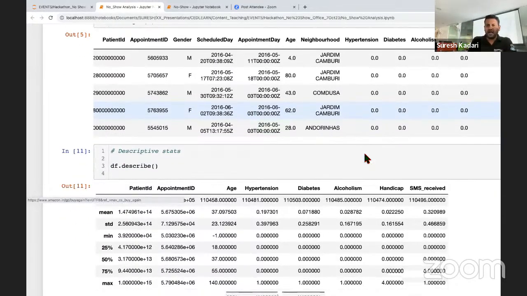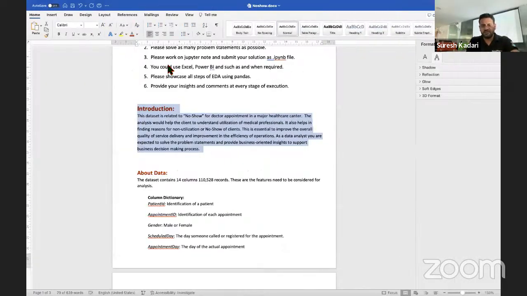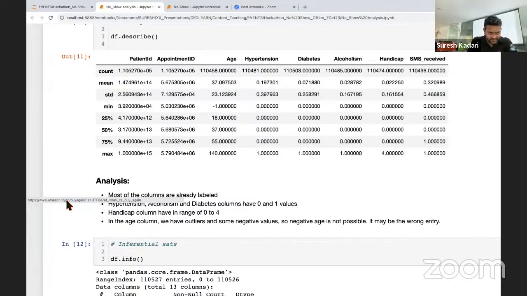Okay, then I will do some descriptive statistics. What is descriptive statistics? I want to describe the data and understand what it is. What is the average age? You see, mean average age is 37.